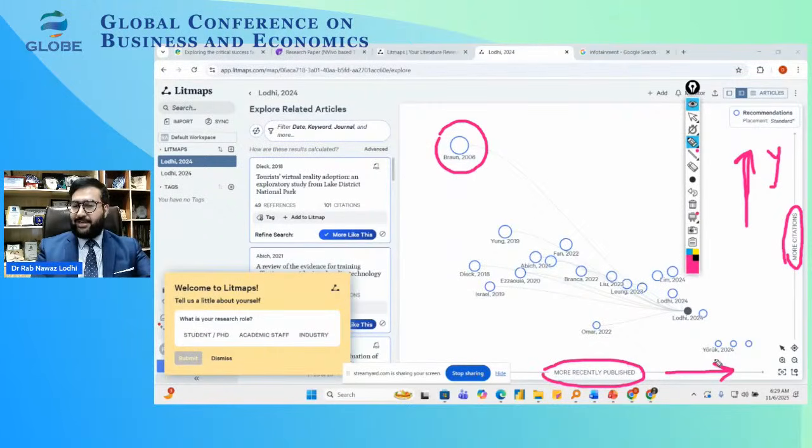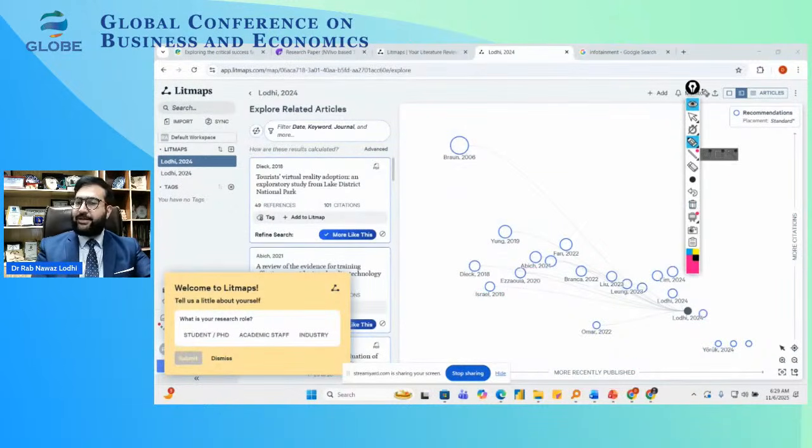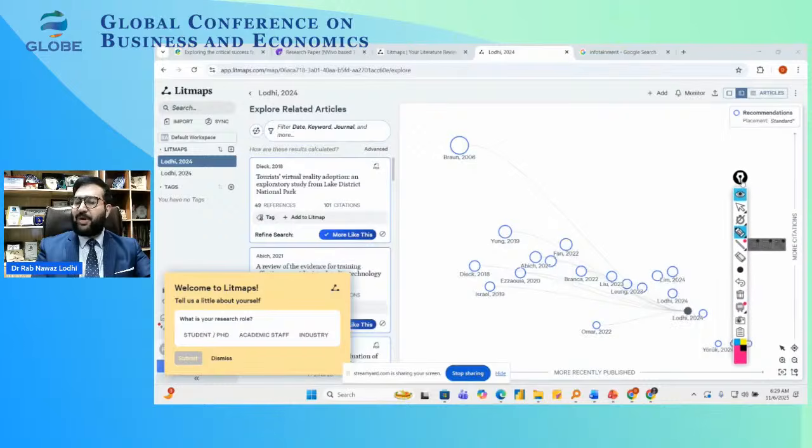So the further you go to the right side, the more recent articles you will find. This article was published in 2024, and so were these. But if you go from the right side to the left side, these will be the older articles, maybe 2019, 2018, 2020, maybe 5 years ago. So in this way, we can analyze the more recent citations and the past citations.